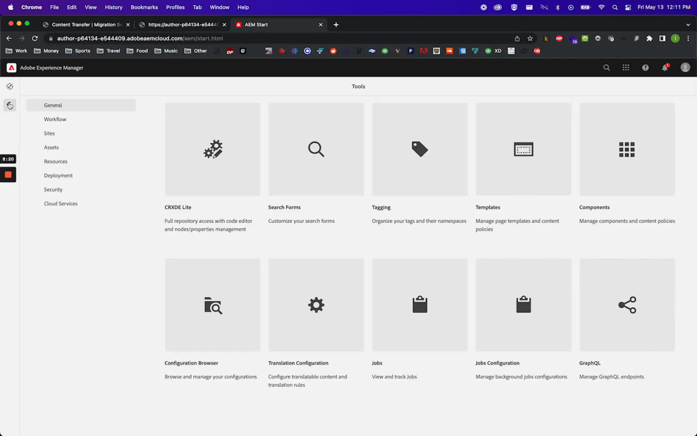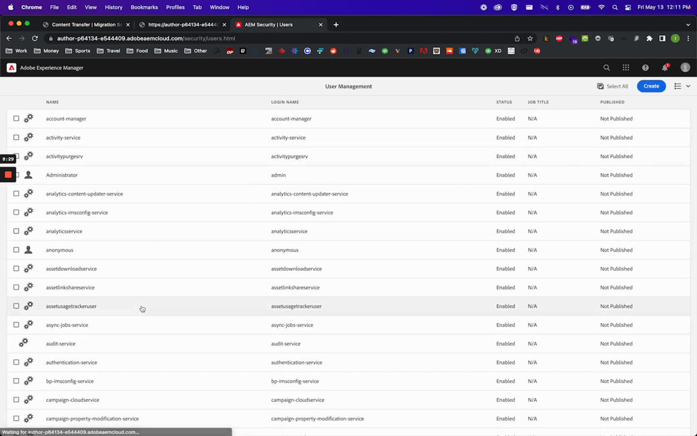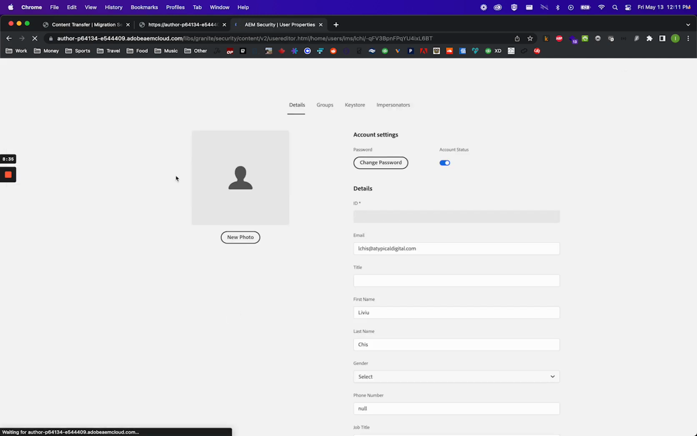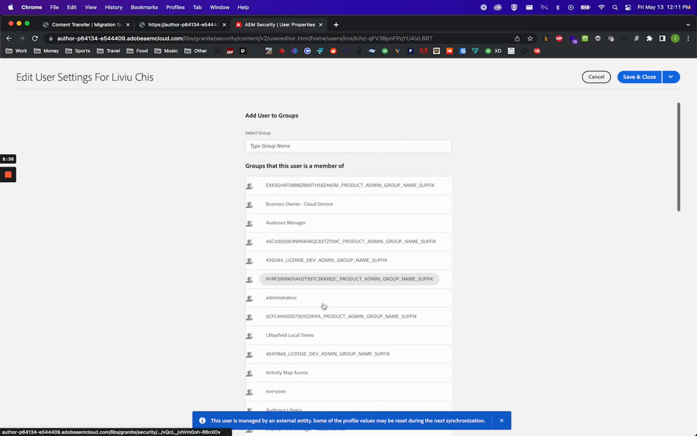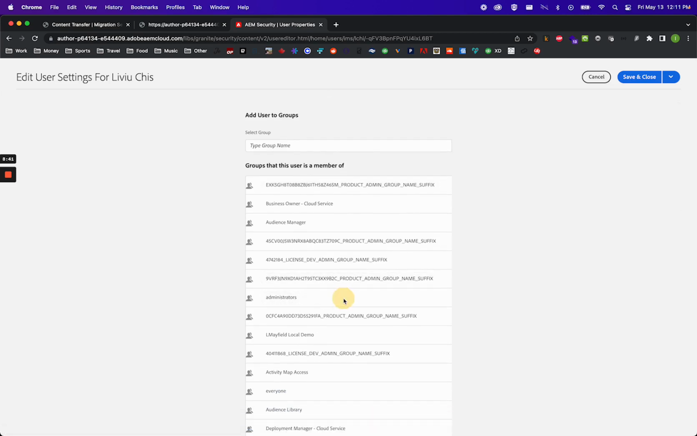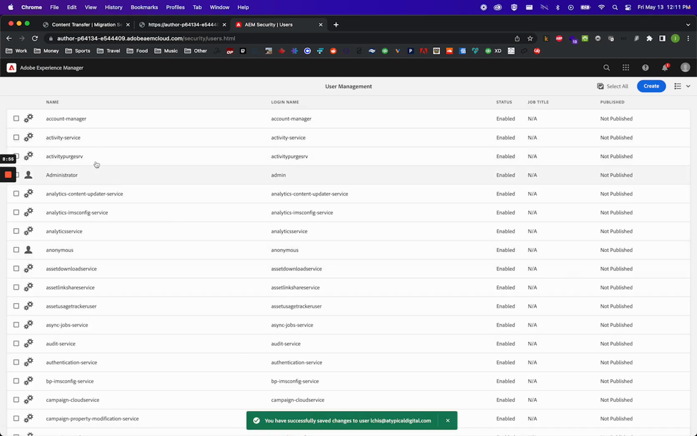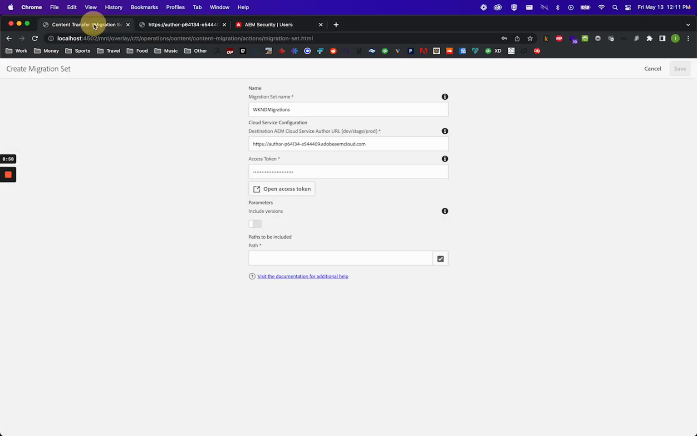Okay, there we go. In order to make sure that you're part of the administrators group, you want to go into security here in the tools section and into users, and then find your user. So here I am, and in my groups, you can see that administrators is one of them. Basically what you want to do in here is start typing in administrators, and it'll pop up, and then you can add yourself to it, and then click save and close. Okay. So that token will not appear unless you're part of that group. It'll give you an error.